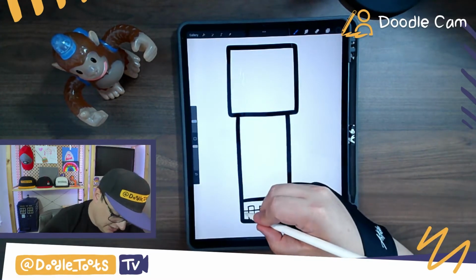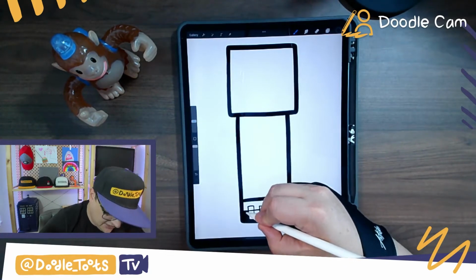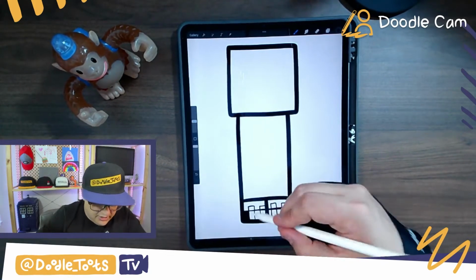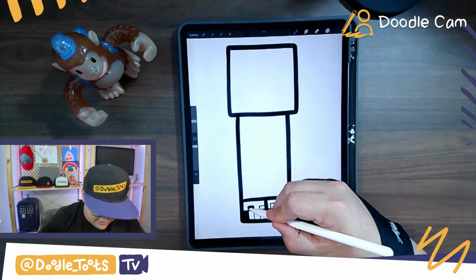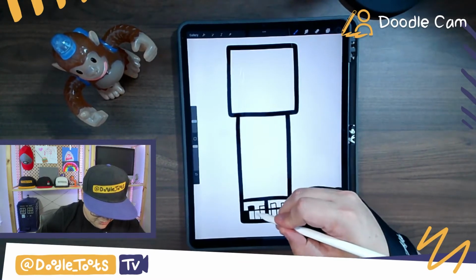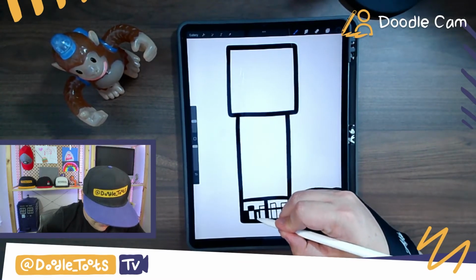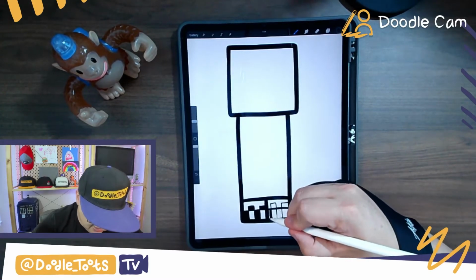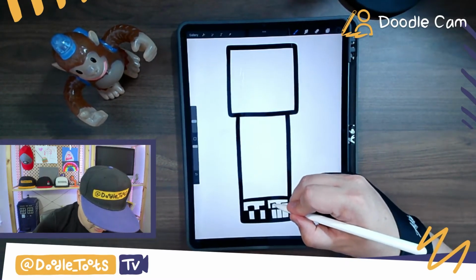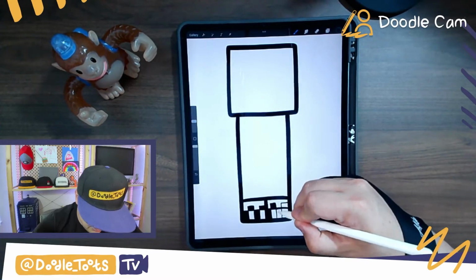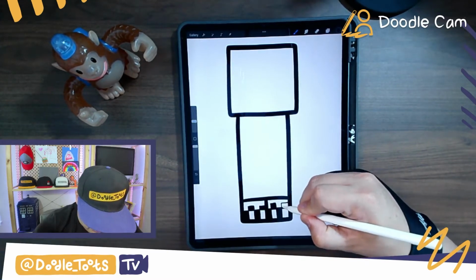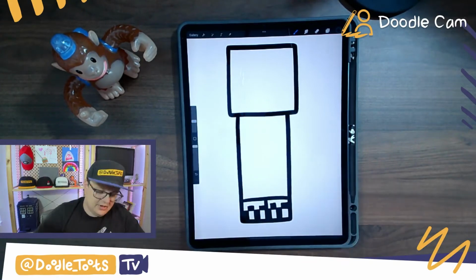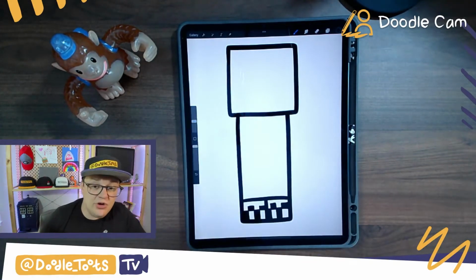And we're gonna color in alternating blacks. So let's start in the left corner. We're gonna go up, diagonal, and we're gonna go down diagonal, and we're gonna go up diagonal. Okay, let's do the same thing on these over here. Down diagonal, up diagonal, down diagonal, up diagonal. There we go. And now we have our Minecraft creeper toes.